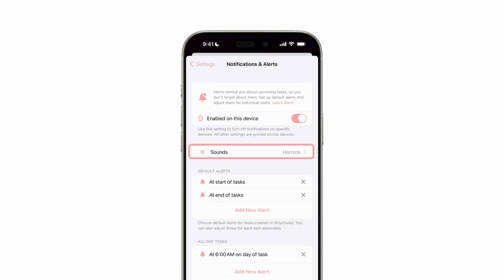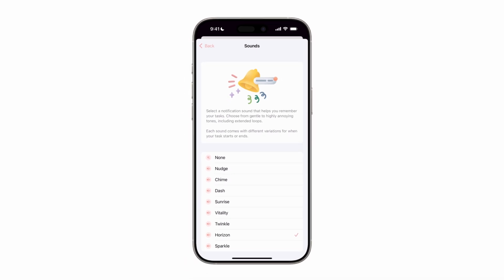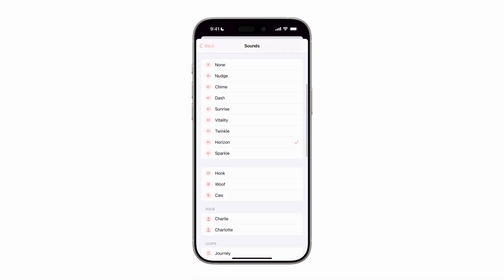In this menu, select Sounds to access a variety of notification sounds. Browse through the list and tap on any icon to hear a preview. Once you find the sound that suits you, just tap to set it as your default notification tone.